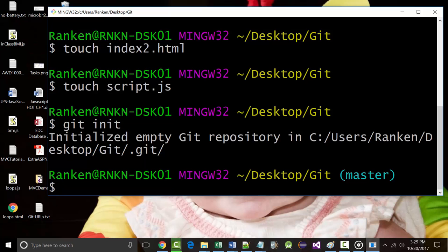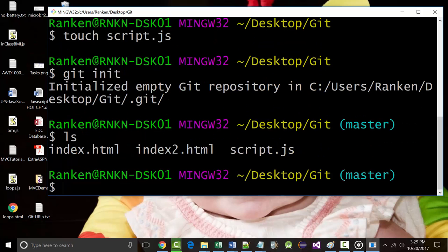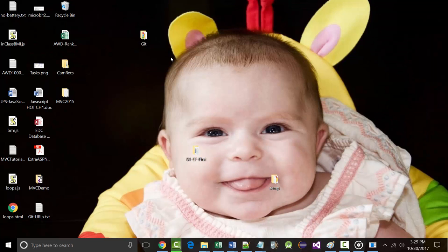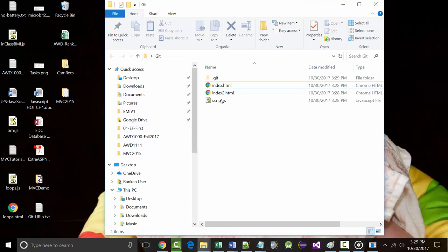So if I type in ls right now, it says index, index2, and script. And I'm like, well, wait a minute, you just told us that it just created a new folder. There's the folder, but it's not showing it to me. Your folder, when you double click, may or may not show. Since it starts with a period, it's considered an invisible folder.